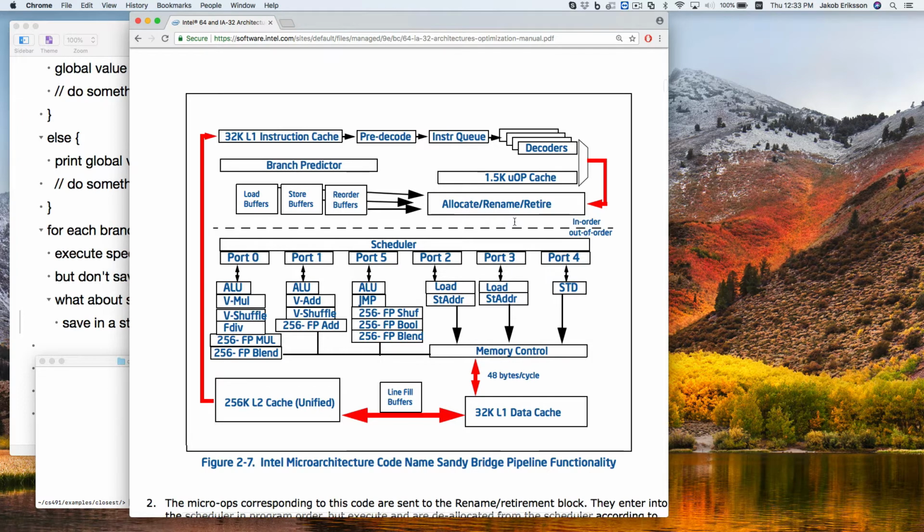So here it says something about how the core works. So maybe we start up here somewhere. There's an L1 cache for data, but it's also an L1 cache for instructions. That's why instructions run fast, right? At least if you're running a loop, it's not like we're fetching instructions from memory all the time.